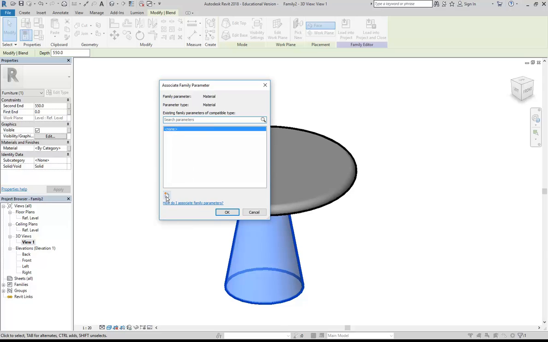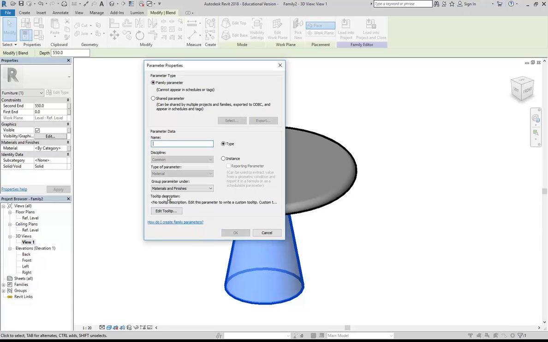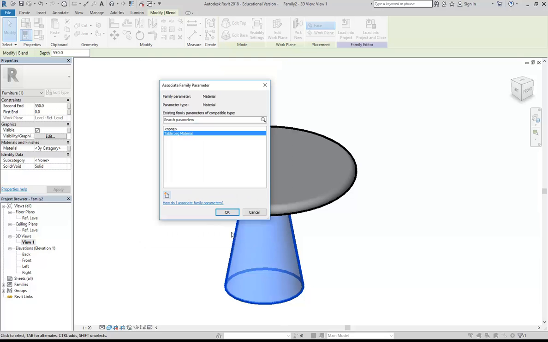So when you click on that new parameter button, I'm going to call this table leg material, and click OK, and OK again.